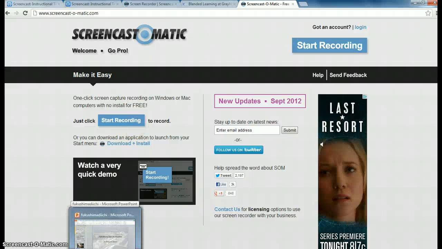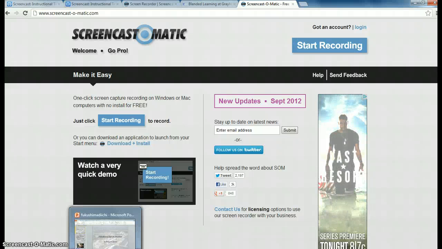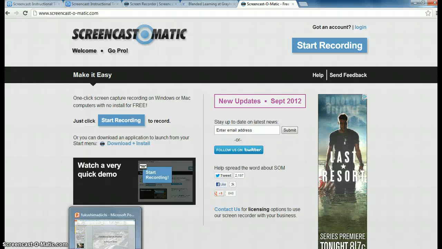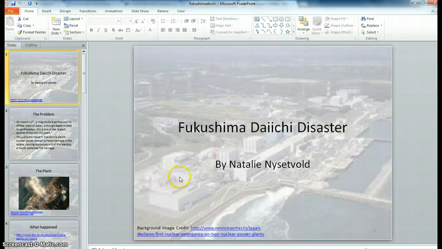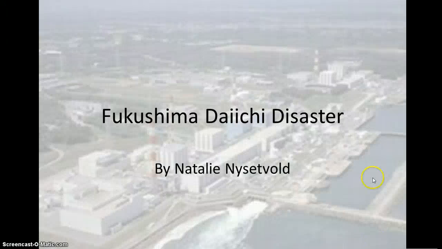I've just pulled up a PowerPoint that I made for a past class, and I'm just going to go a couple slides into it to give an example of how this would work. So I'd pull up my PowerPoint, hit Start Recording, and then begin giving my lecture notes while clicking through my PowerPoint in presentation mode.